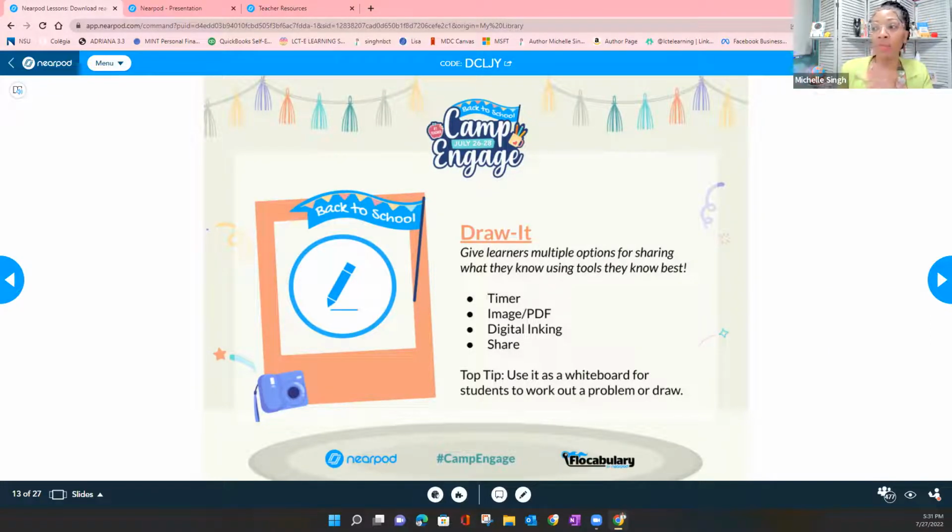So a top tip for Draw It is to use it as a whiteboard for students to work out a math problem or draw or illustrate something. Maybe your Draw It activity is at the beginning of class for the younger ones to tell you how they're feeling, and you have them draw a happy face, a sad face, or whatever, using the whiteboard option.